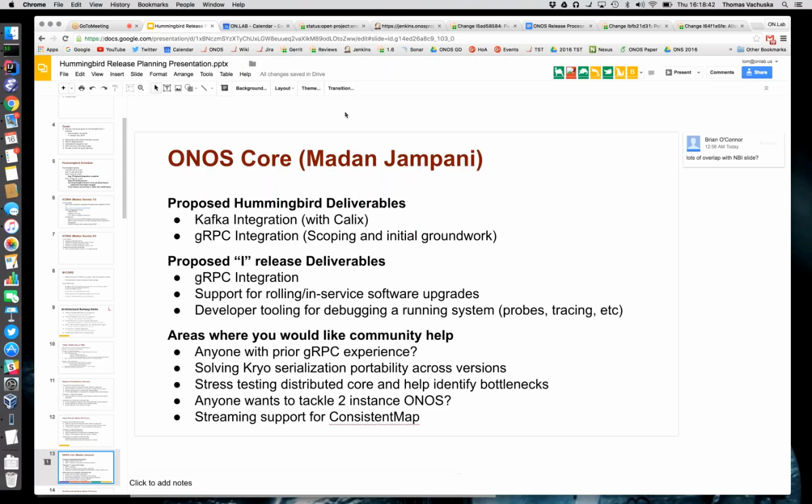And again, as part of the I release, we will look into supporting rolling in-service upgrades, where you can run multiple versions of ONOS side by side, as long as backwards compatibility is maintained. Finally, I have also included an area where we could do more work as part of I, which is providing support for debugging and tracing a running system, mostly from an operational standpoint.